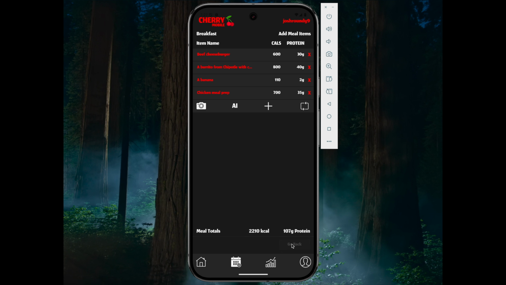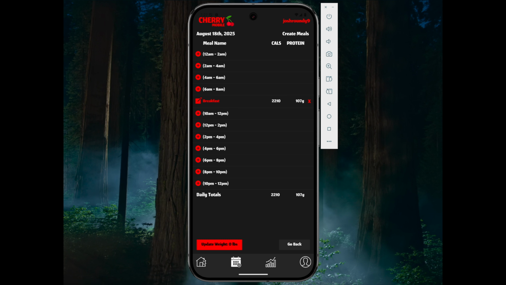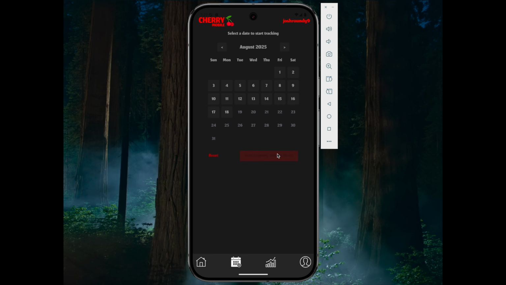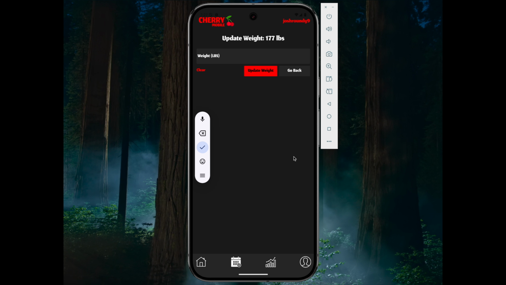So yeah, let's go back and take a look at our heat map. We can see that our monthly weight tracking did not go up since we didn't enter our weight, and our monthly nutrition tracking did. And today is flagged as nutrition. So let's also enter our weight. It defaults to the weight that's on your account. So if you update your weight and the date is today, it's going to update the weight on your account.